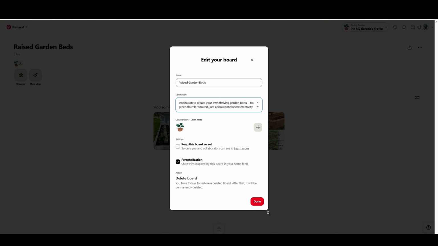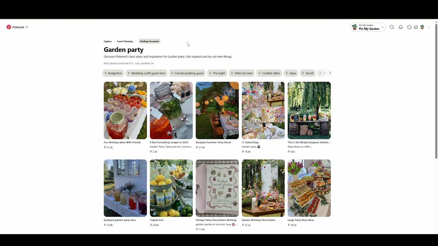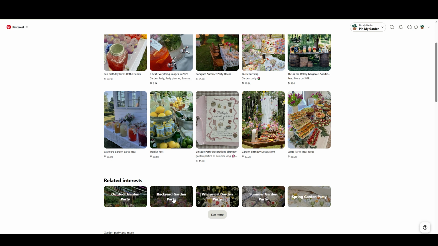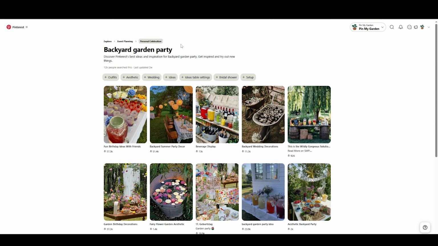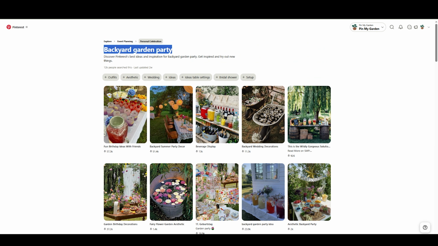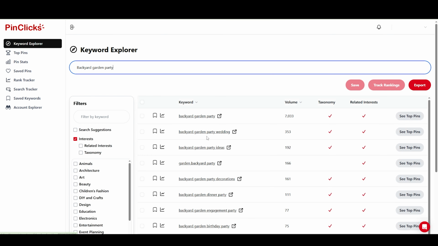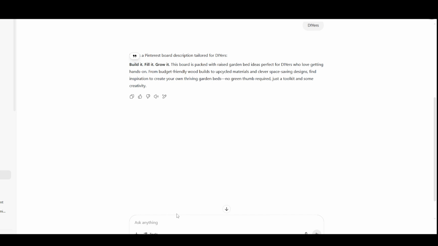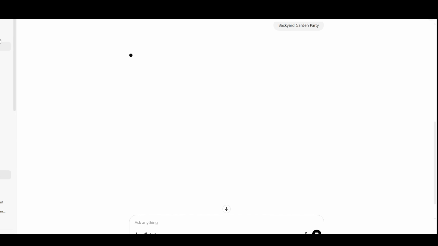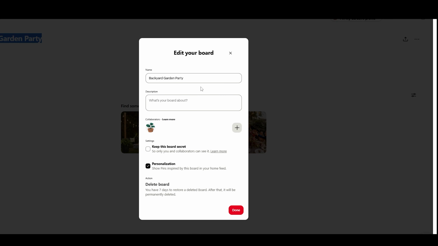Back in PinClicks, I look at the keyword garden party. But after checking the related section, I pivot to backyard garden party. That angle feels stronger. It opens the door for content around design ideas, decor setups, hosting tips, and seasonal themes. Definitely want to try and niche down. Just like before, I run the category through ChatGPT, grab the description, and add it to the board. I'll repeat this same process again for the tiny home blog, making sure each board I create is keyword targeted, content ready, and optimized to rank.